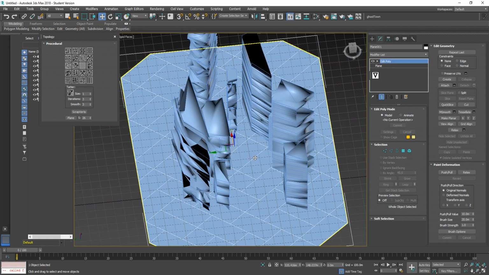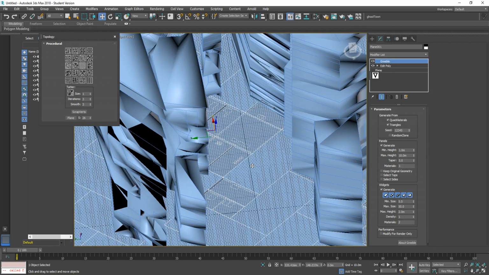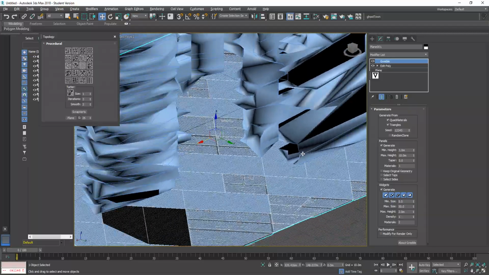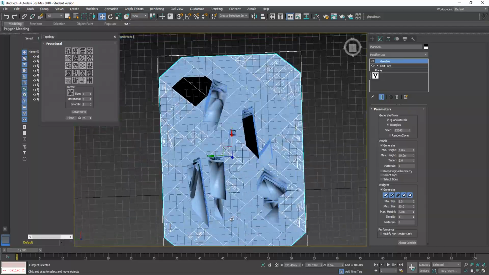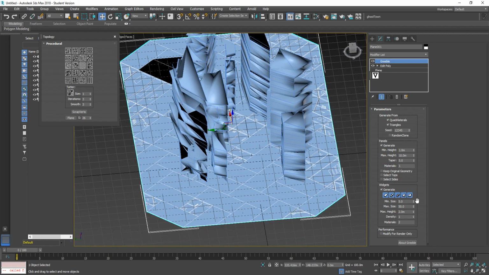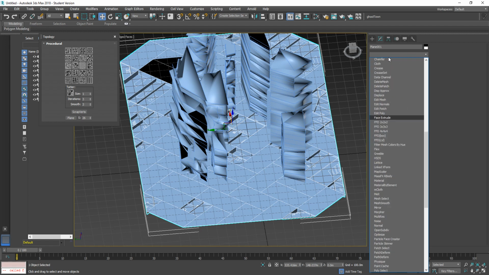Now, in order to extrude this, we're going to use Greeble to create buildings that are more aligned and in a more orderly way. Okay, so something seems to be going on here.